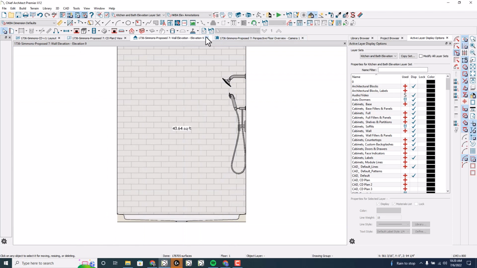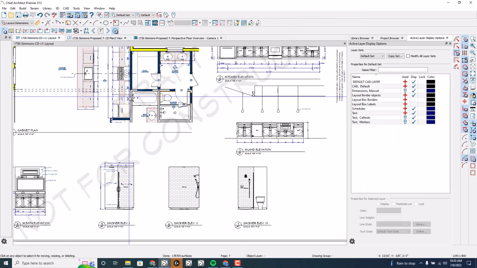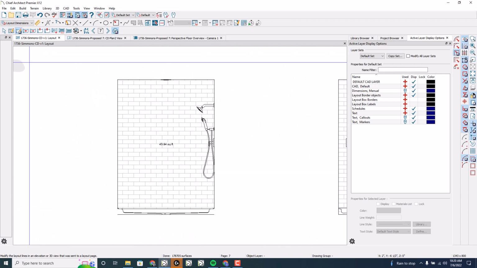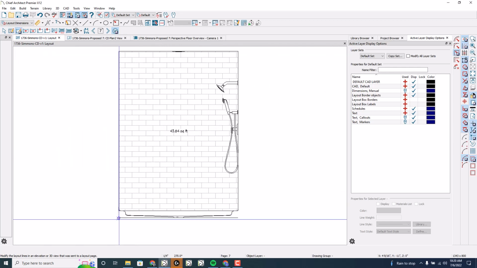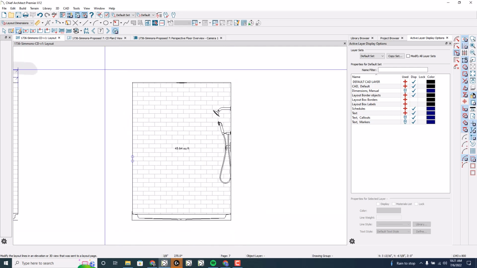Let's close this out and update the layout and go to layout. There you have it, a little cleanup with the edges, and I can have a great looking elevation. That's number 87, why I like to use wall material regions for my tile showers.